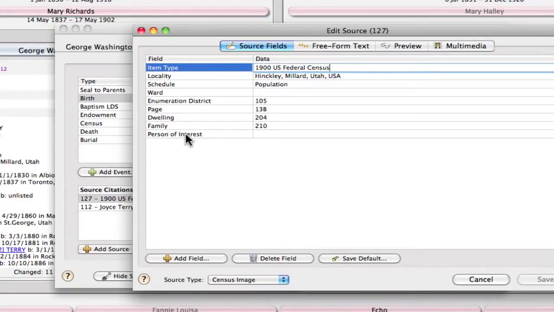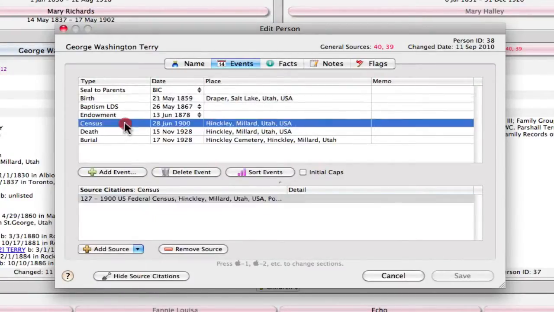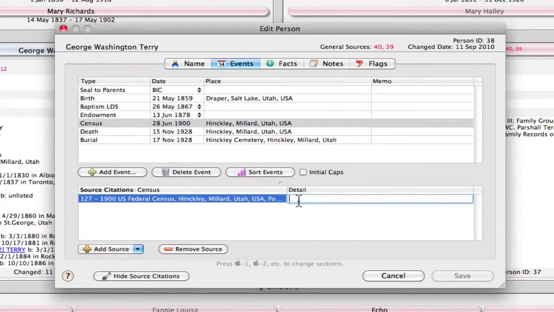But I did not populate person of interest, so this source entry is not specific to a person. Now if you populate this, that means that you'll need to add the source multiple times with the person of interest changing each time. I prefer not to do it that way. What I do instead is put that information in the detail field. So on the census event here, what I'll do is add the line number for this person within that census.